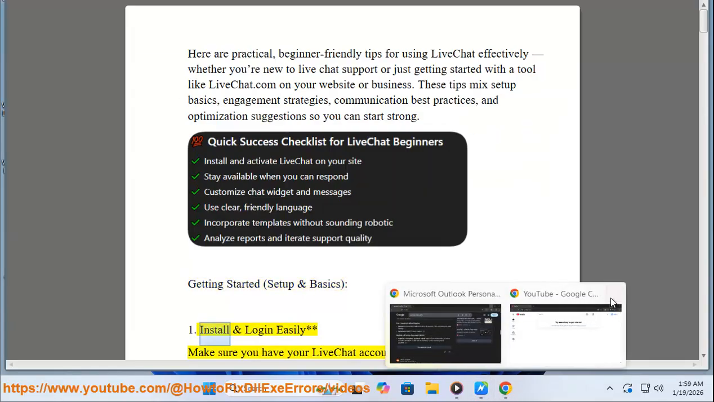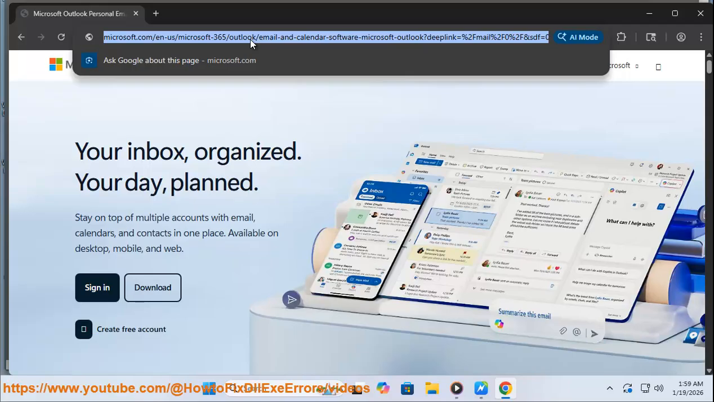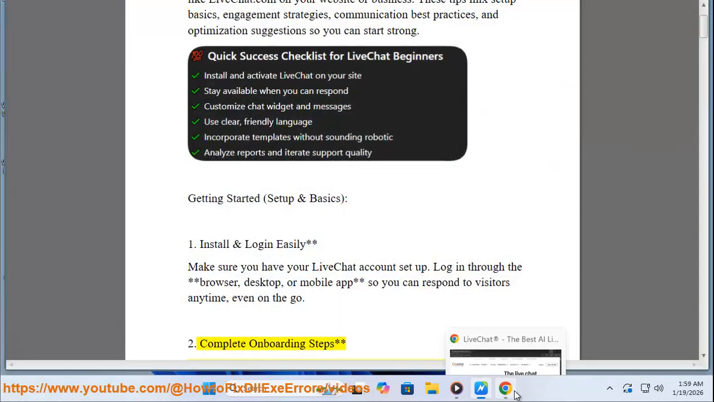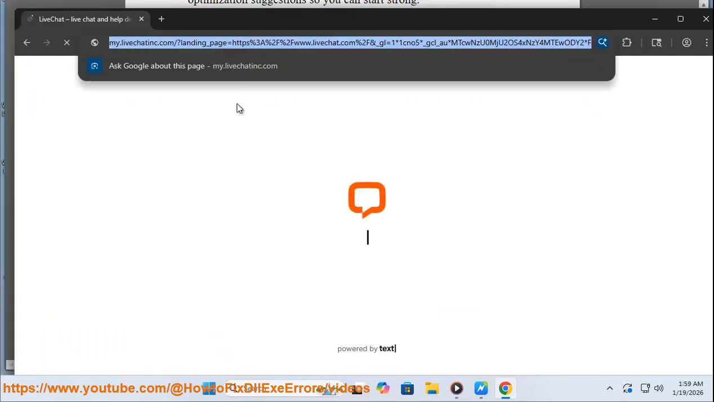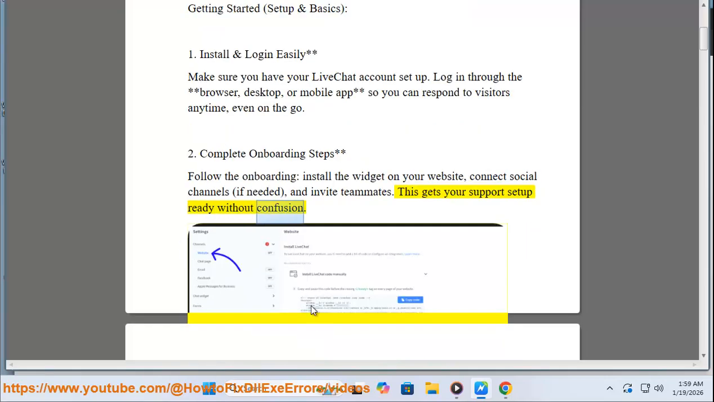1. Install and log in easily. Make sure you have your LiveChat account set up. Log in through the browser, desktop, or mobile app so you can respond to visitors anytime, even on the go. 2. Complete onboarding steps. Follow the onboarding, install the widget on your website, connect social channels, if needed, and invite teammates. This gets your support setup ready without confusion.